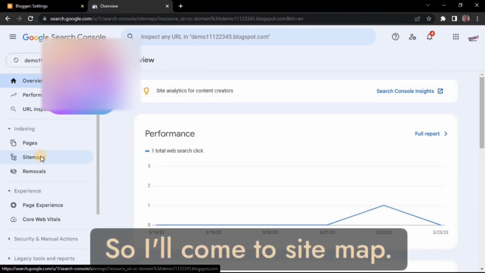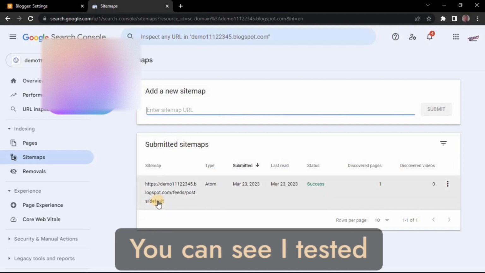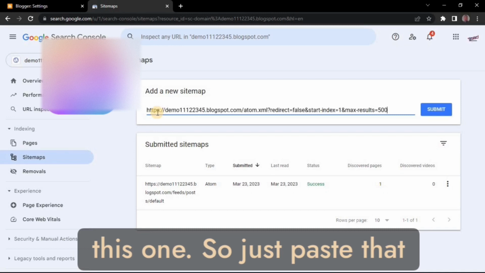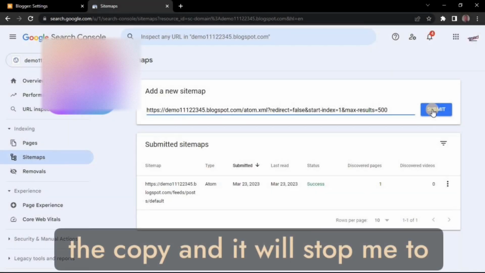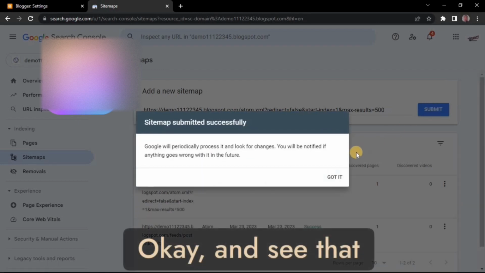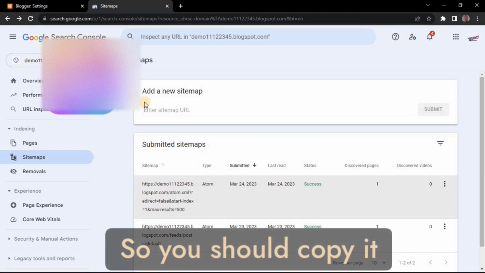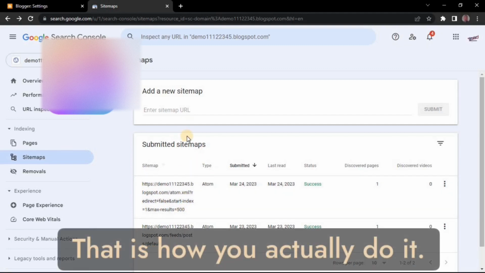So I'll come to Sitemap. You can see I pasted that. This is a different link, but I'm going to try out this one. Just paste that code, copy that link, and we'll submit it. Okay, and see that the link actually works. So you should copy it from HTTPS to the 500. That is how you actually do it.